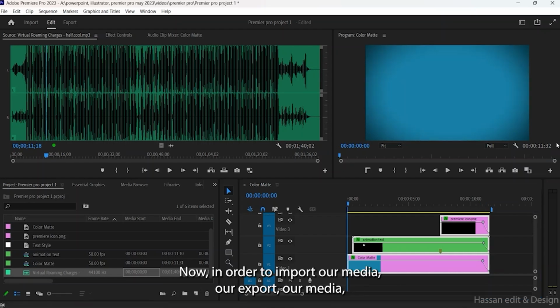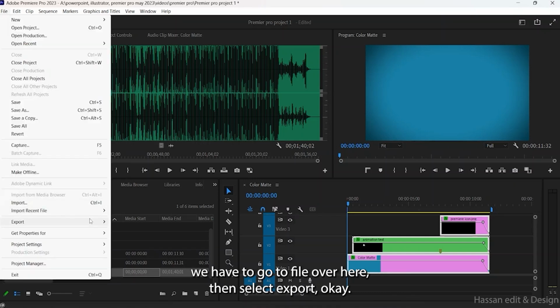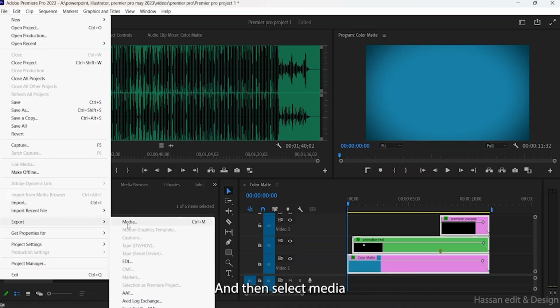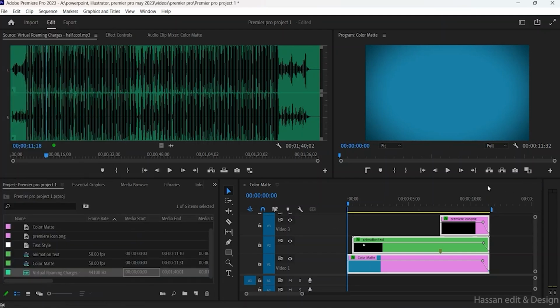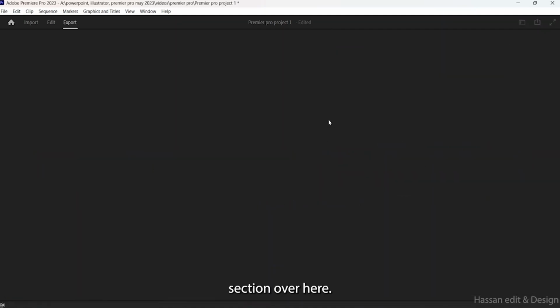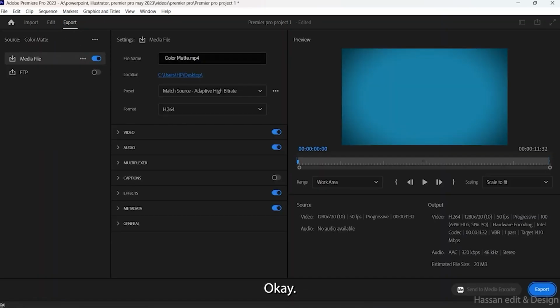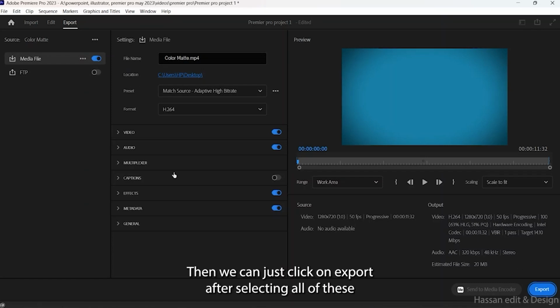Now, in order to export our media, we have to go to File over here, then select Export, and then select Media. Afterwards, Premiere Pro would automatically ask us a section over here. Then we can just click on Export after selecting all of these. All right, now let's see what the result is.